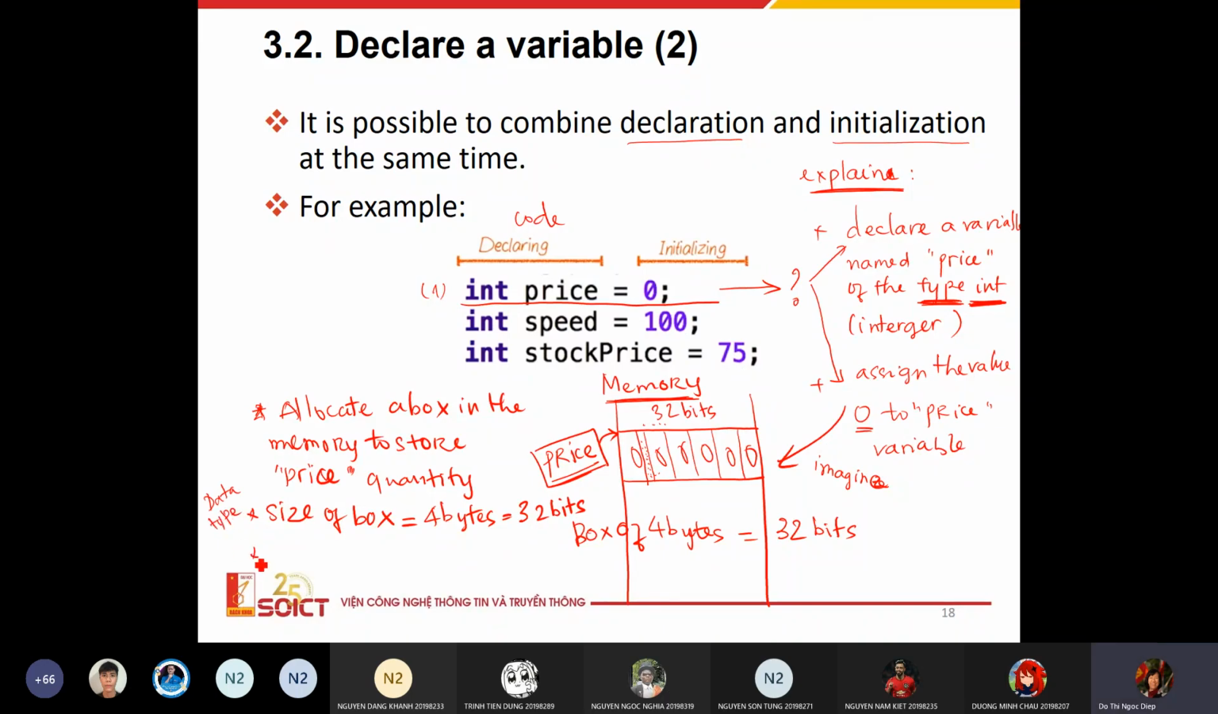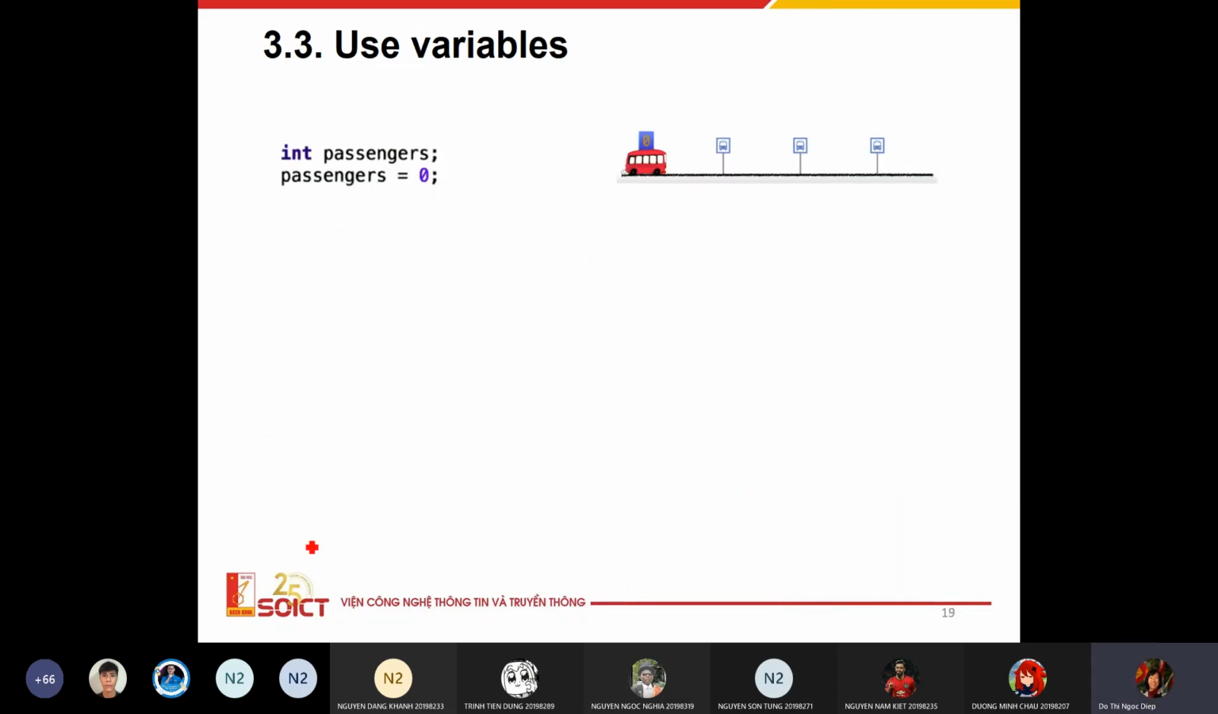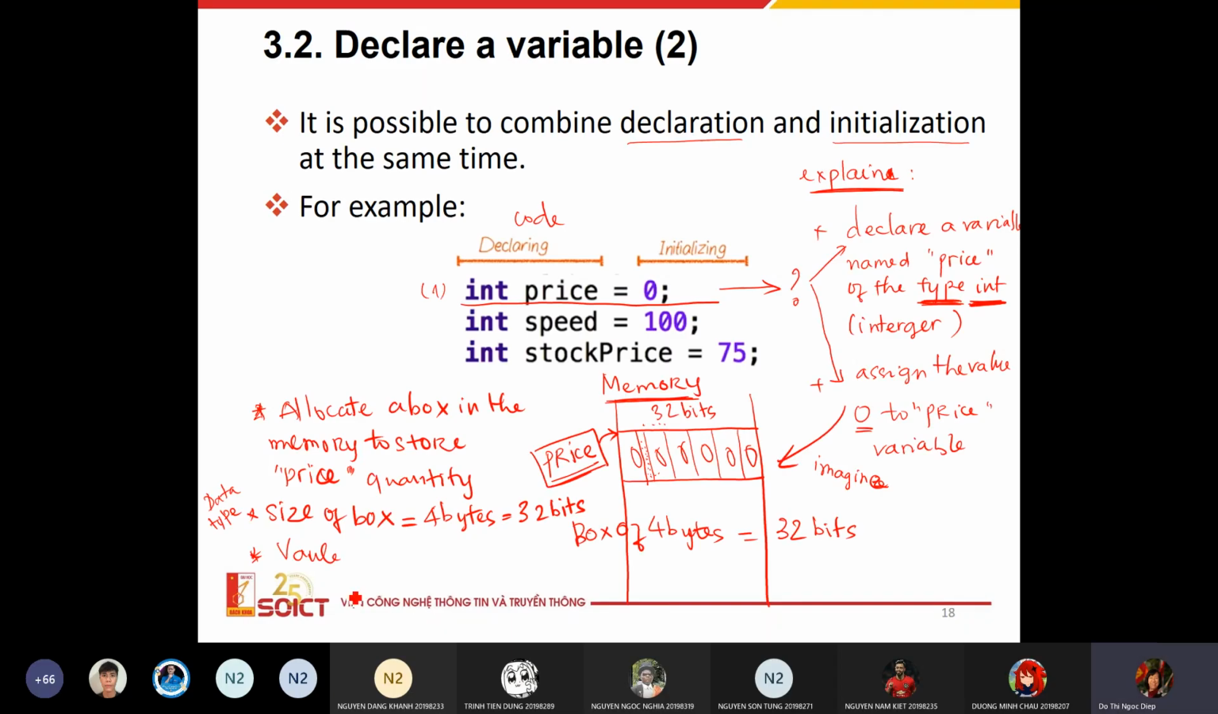And the third one, the value of the box will be 0, because we assign 0 to price. So the value of the box is 0. That means in the 32 bits, every bit in this box is 0.